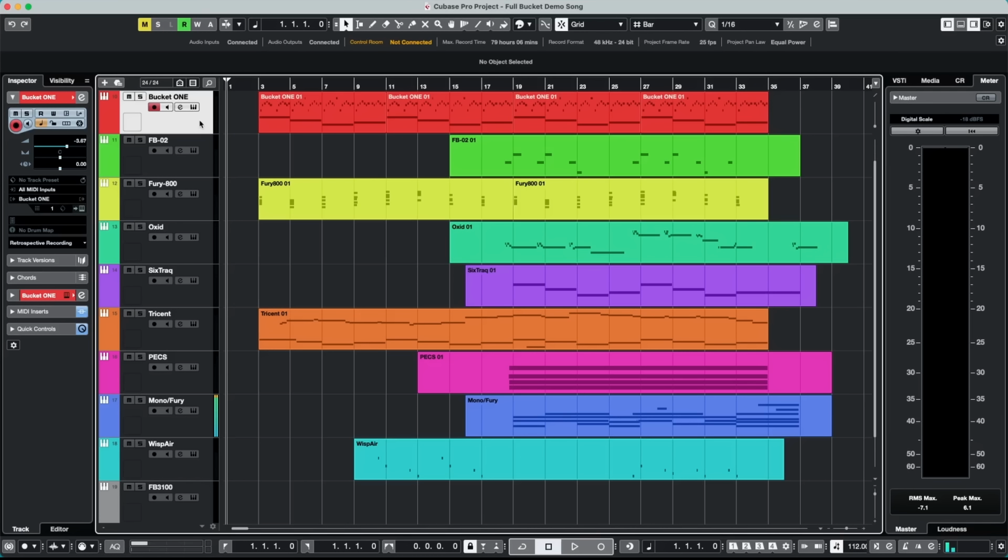And as you can see from this arrangement, I'm using 9 different synths. The first one out in this demo track was this sound here.